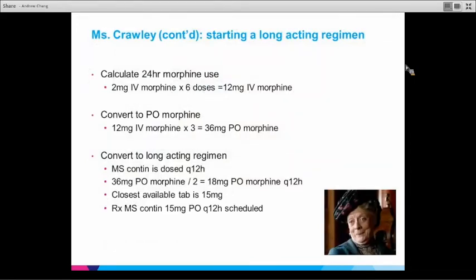So for our patient, let's start her on a long-acting regimen. Get out your pain cards, please. There are basically 3 steps. We're first going to calculate her 24-hour morphine usage. We've been giving her 2 milligrams of IV morphine every 4 hours. So that comes out to 6 doses a day. 2 times 6 is 12 milligrams of IV morphine in 24 hours.